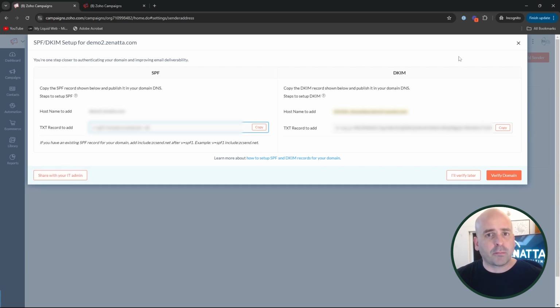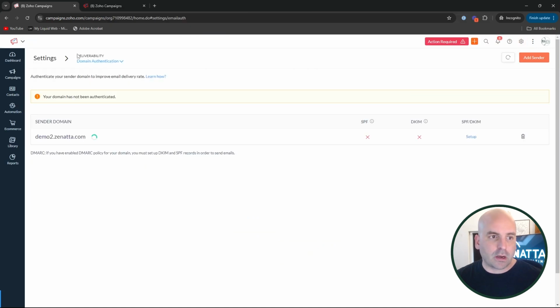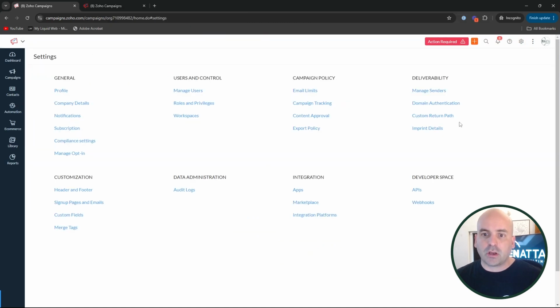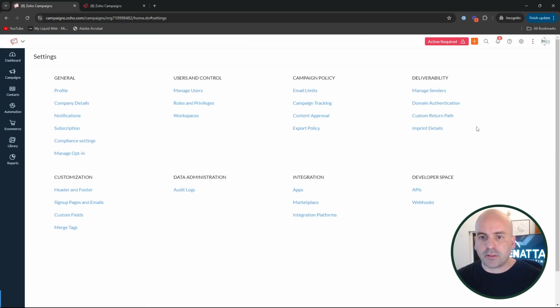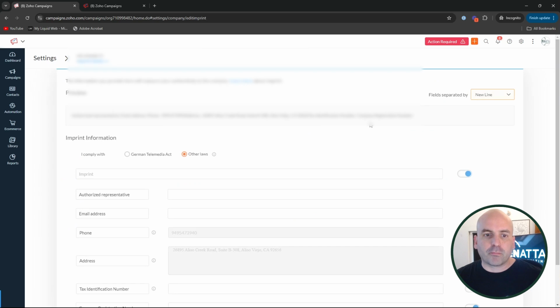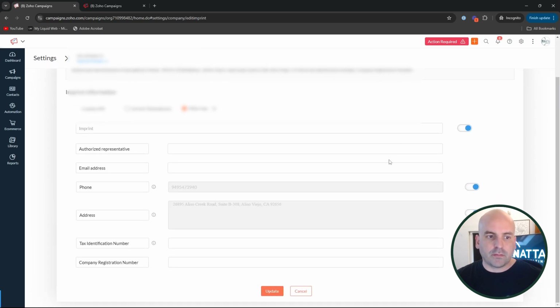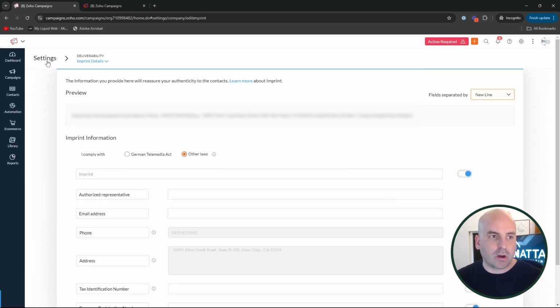I also have written a couple blogs over on Zenatta on SPF and DKIM, as well as setting up DMARC, which isn't mentioned in here, but you're also going to want to set up DMARC to really get that authentication going on your emails going out. You can set up custom return path once your domain has been authenticated, and imprint details if you wanted to leave an imprint as well.